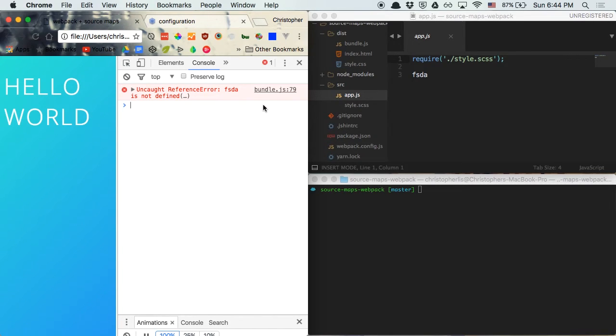So it'd make more sense for the console to be saying where our error is in relation to our source file. And this is where a source map comes into play. If we had a source map here, it would be saying that our error is actually within app.js on line 3. But since we don't have a source map, it's saying that our error is within our bundled file.